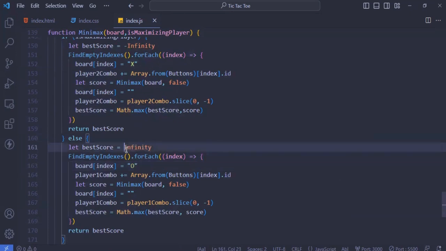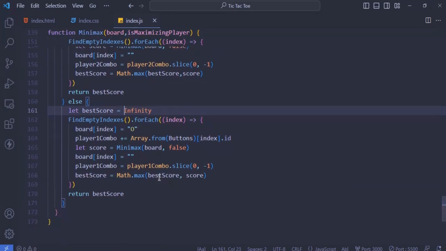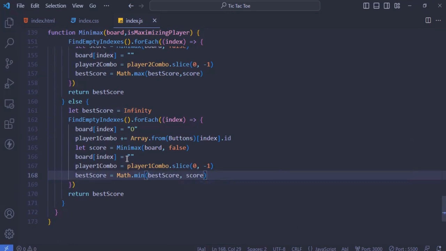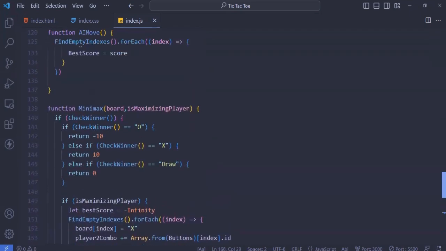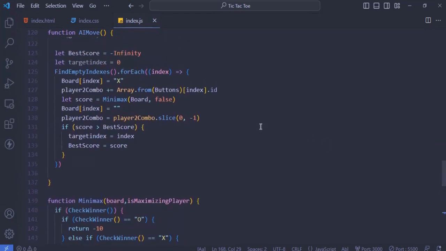And the best score is going to be +Infinity because in this case, O is the minimizer and it will return the minimum score possible for it. The more negative the value is, the better score it will be for O and the worse it will be for X. So everything is the same except for Math.min, because we want the minimum value of the scores. The smaller the value is, the better it is for our O player. That returns the score, and that is the minimax function in a nutshell.